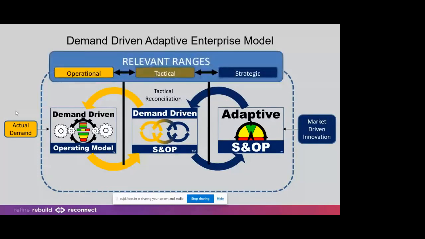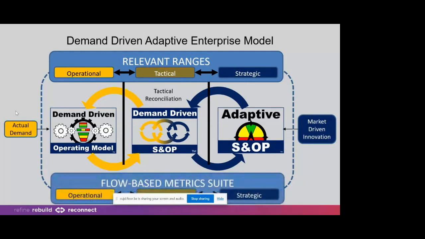So the relevant ranges: the operating model handles the operational relevant range. Tactical reconciliation handles the tactical relevant range, which looks backwards a full cumulative lead time and forward a full cumulative lead time. And then the strategic relevant range starts at a full cumulative lead time into the future and goes out to where everything becomes variable. The metric suite has to support this. The most devastating thing in trying to implement flow is to still have cost-based metrics in place. And the worst is actually the balanced scorecard, because right in the name, we've done terrible things to our people: we're asking them to find some kind of compromise between two positions when where we really want to be is elsewhere. We have to have flow-based metrics that don't cause or exacerbate variability, and that tie directly to return on investment.